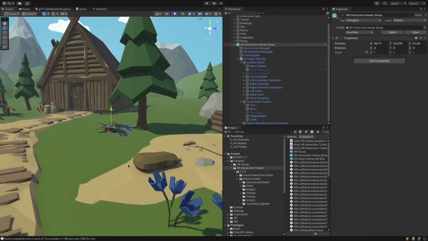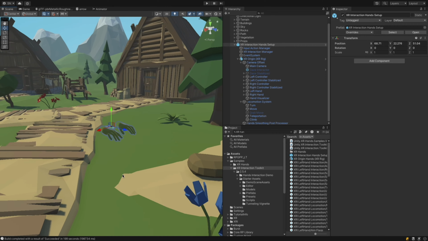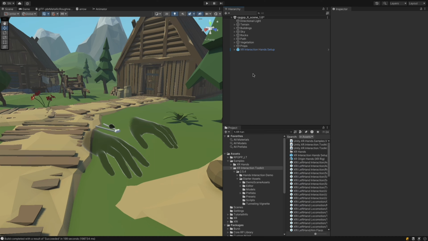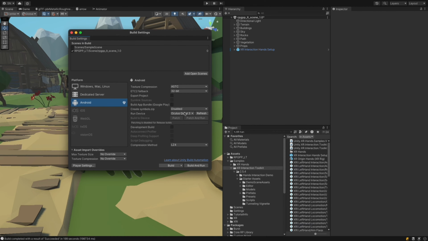If you are using Windows, you can connect your headset using Steam VR or Oculus Link, but if you are a Mac user like me, you have to build it every time, okay? Now open the build settings and select the scene that you're building, and make sure you've connected your headset and hit build and run.